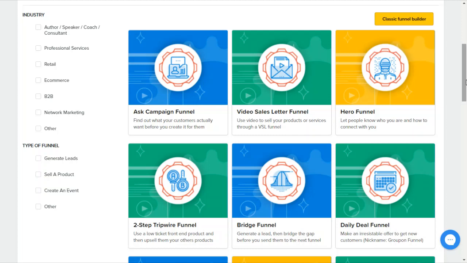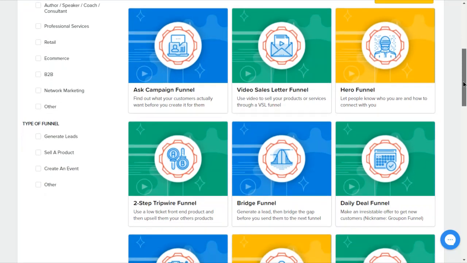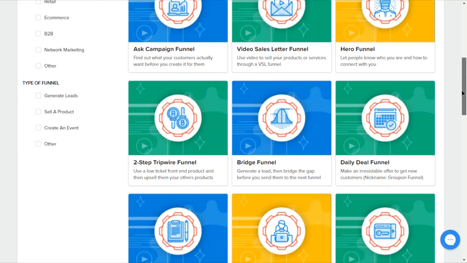Then you have the video sales letter funnel, which is literally just a funnel of a video where you explain the product or talk about it or whatnot. You have the hero funnel. This is like your coaching or consulting funnel if you specifically are the brand. You have your two-step tripwire funnel. As you can see, use a low ticket front end offer and then upsell them to your other products.